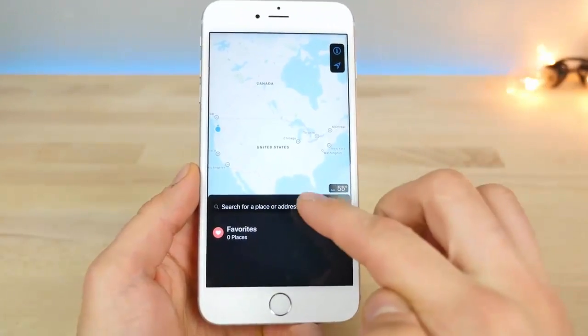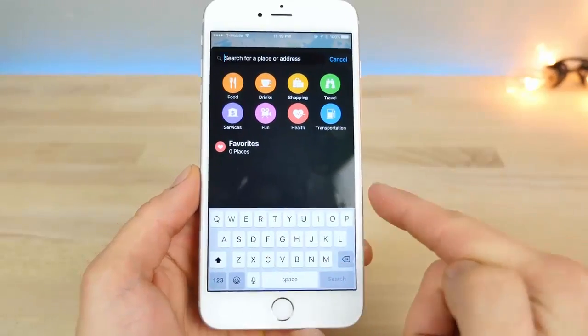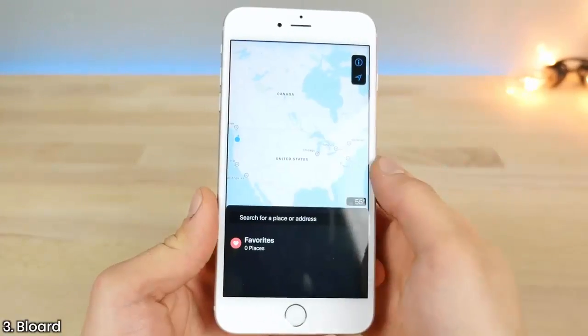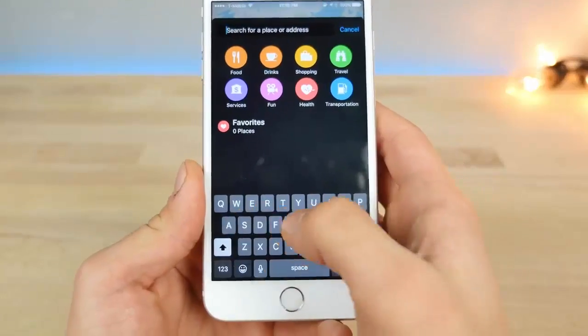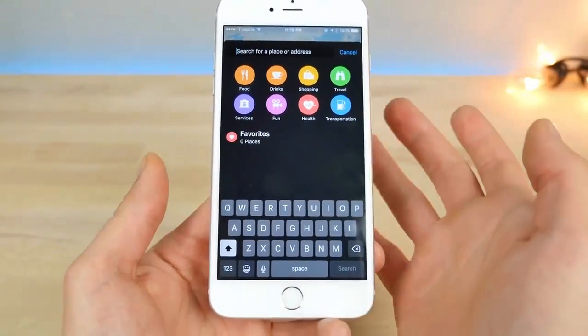Now, a dark mode for applications doesn't quite work with a white keyboard. That's why I recommend Blurred. It adjusts your keyboard system-wide to include the dark keyboard that's stock in iOS in some areas.